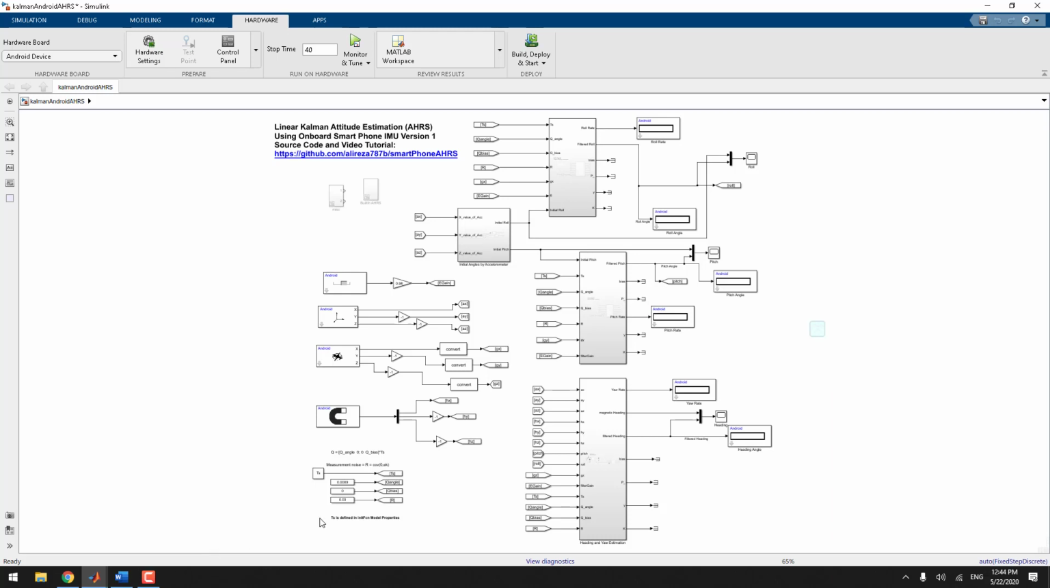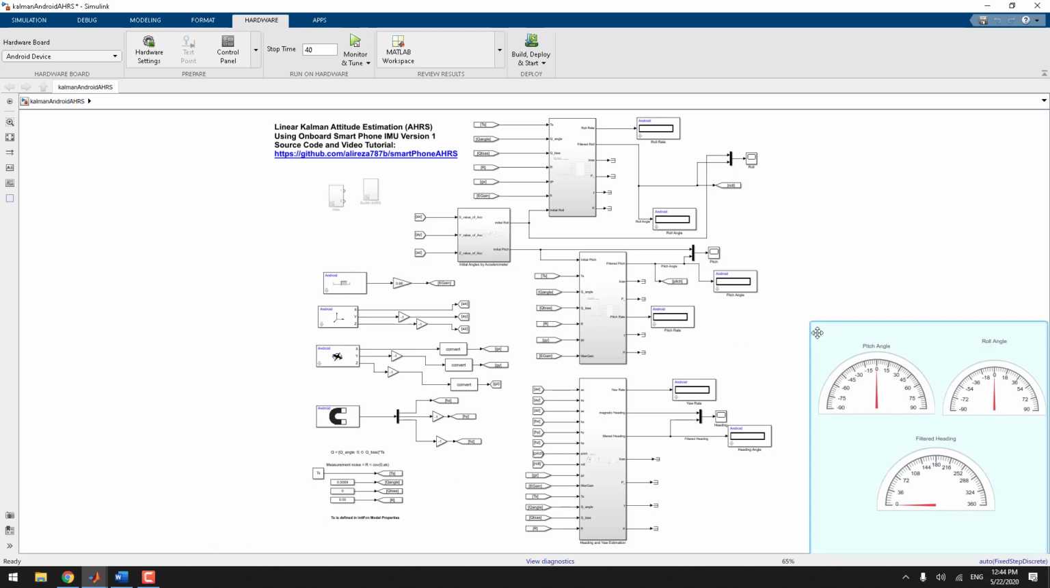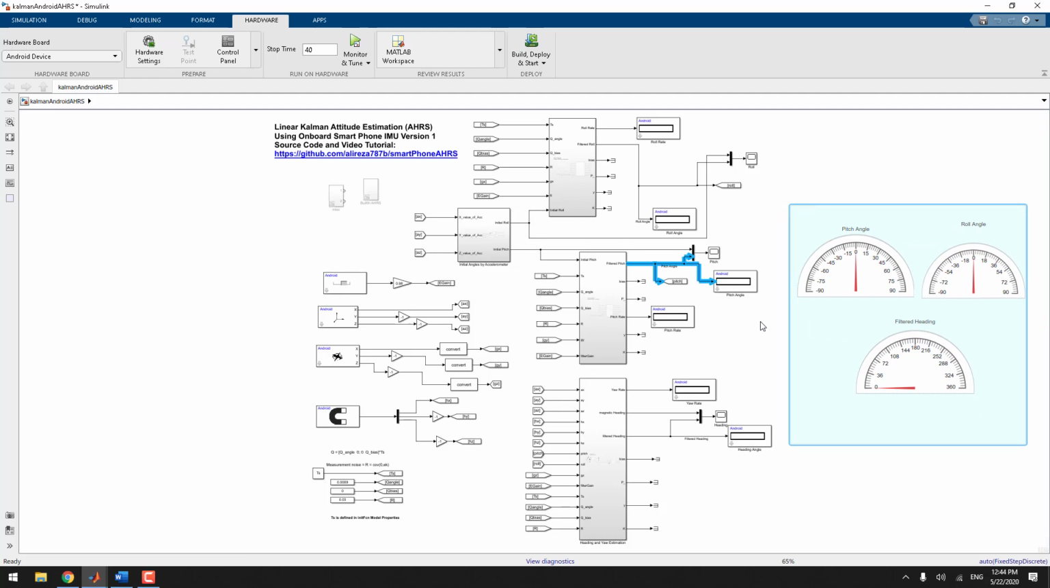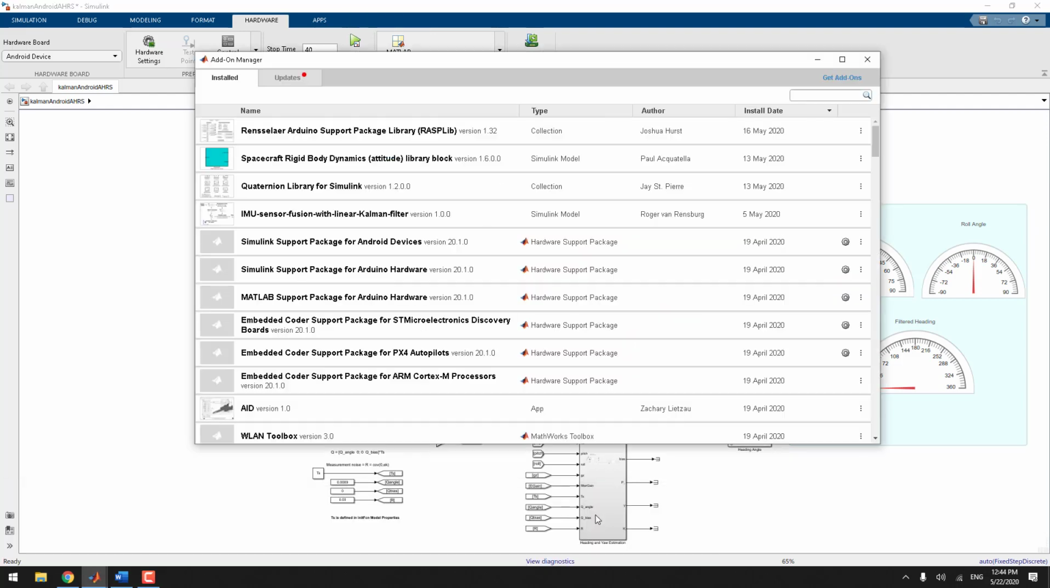When you open the Simulink file, you will face this version. Because I'm using some gauges here, you need to have Matlab 2019B or later, but I already uploaded a legacy version as well. Before that, make sure you have installed the Simulink support package for Android device, or for iOS device if you want to change this for iOS.